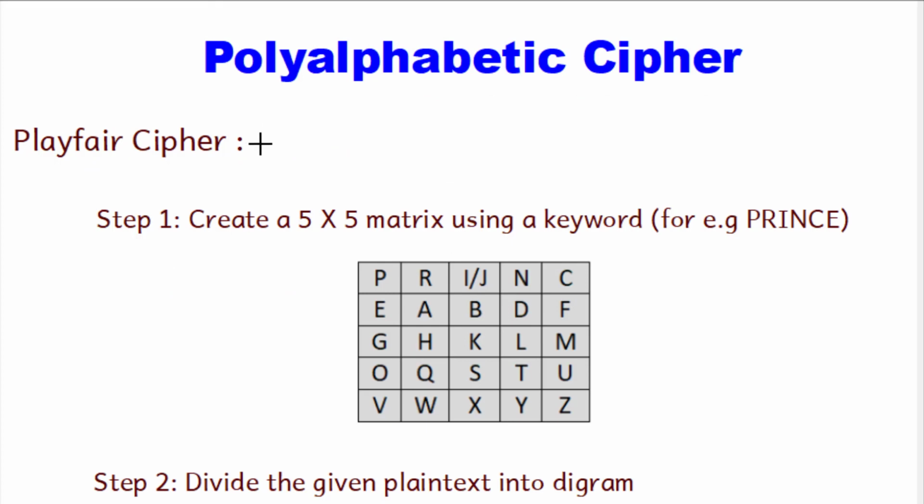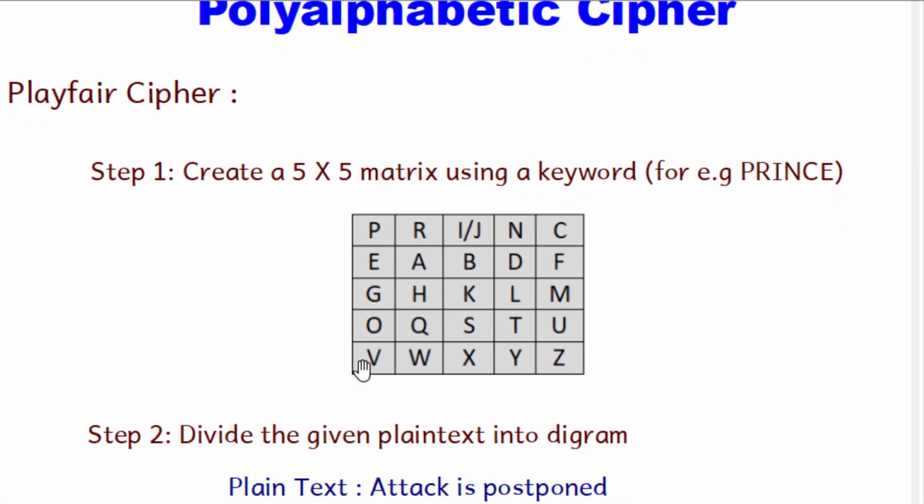So let us start with the Playfair cipher. In order to do encryption and decryption using the Playfair cipher, the very first step is we need to create a matrix, a 5 by 5 matrix. In case we are given a keyword, here as you can see, the keyword is prince. So the very first step is to create a 5 by 5 matrix using this keyword prince. So how to create this?